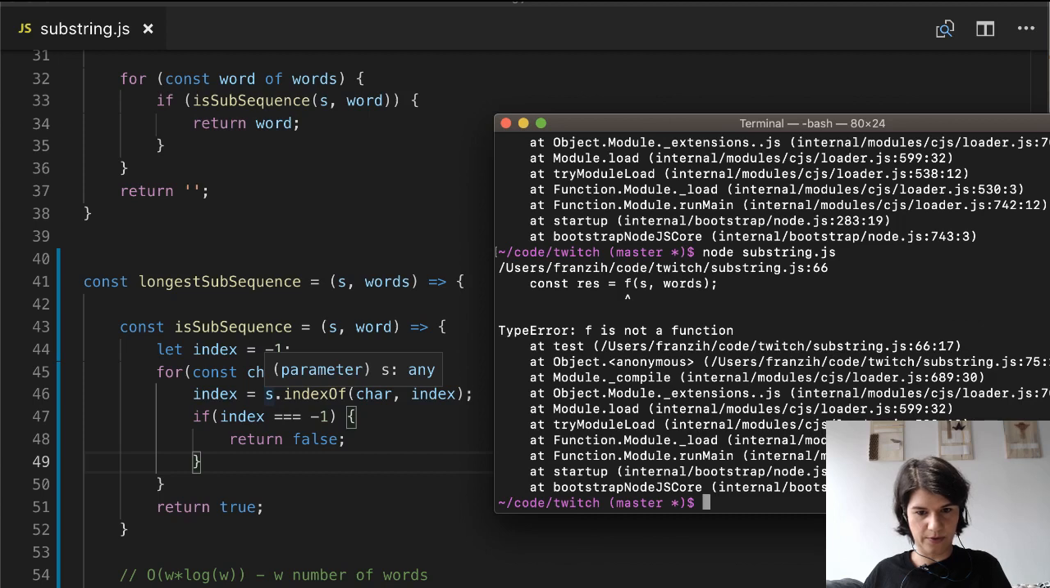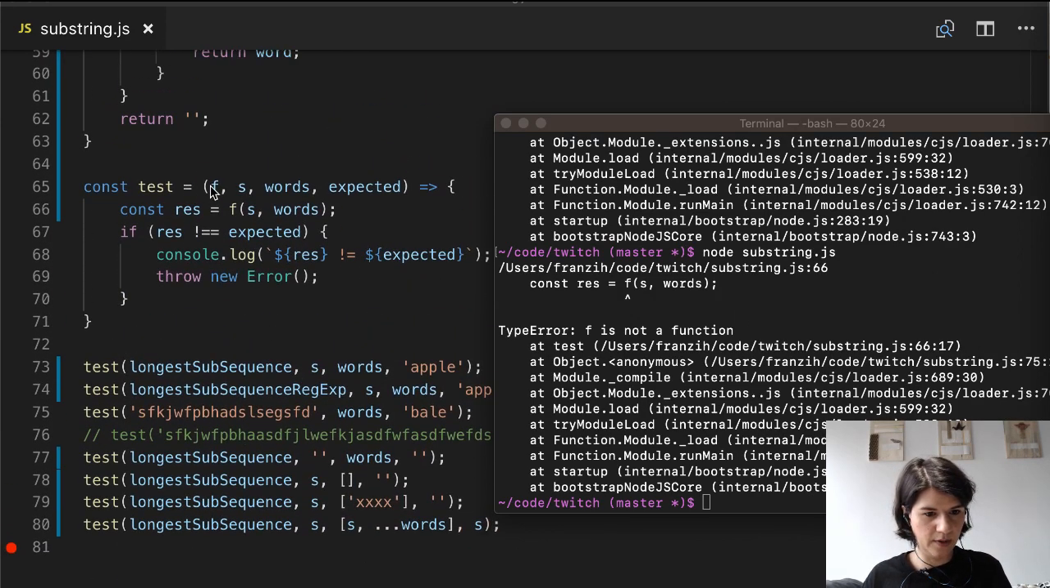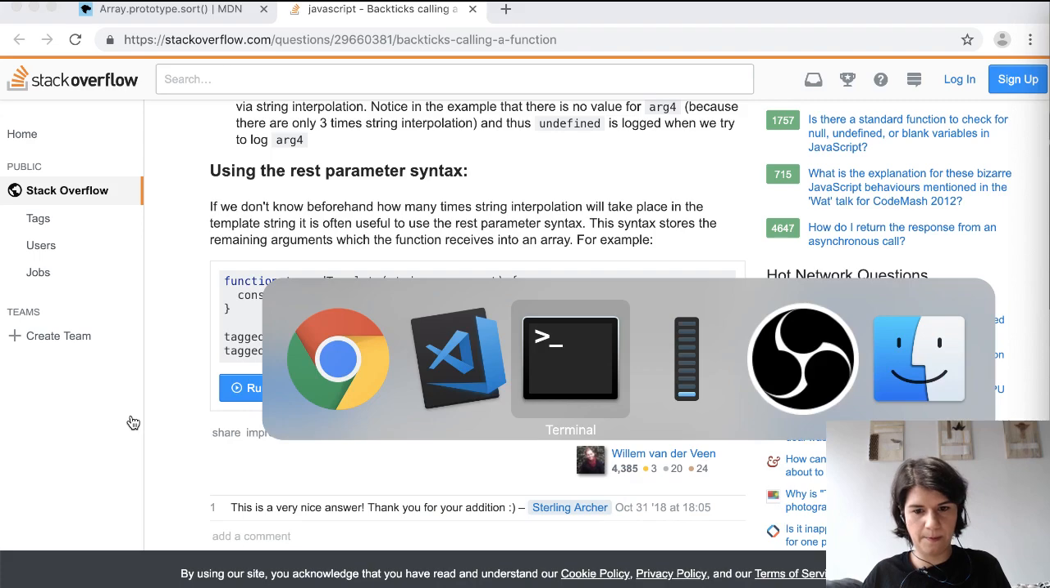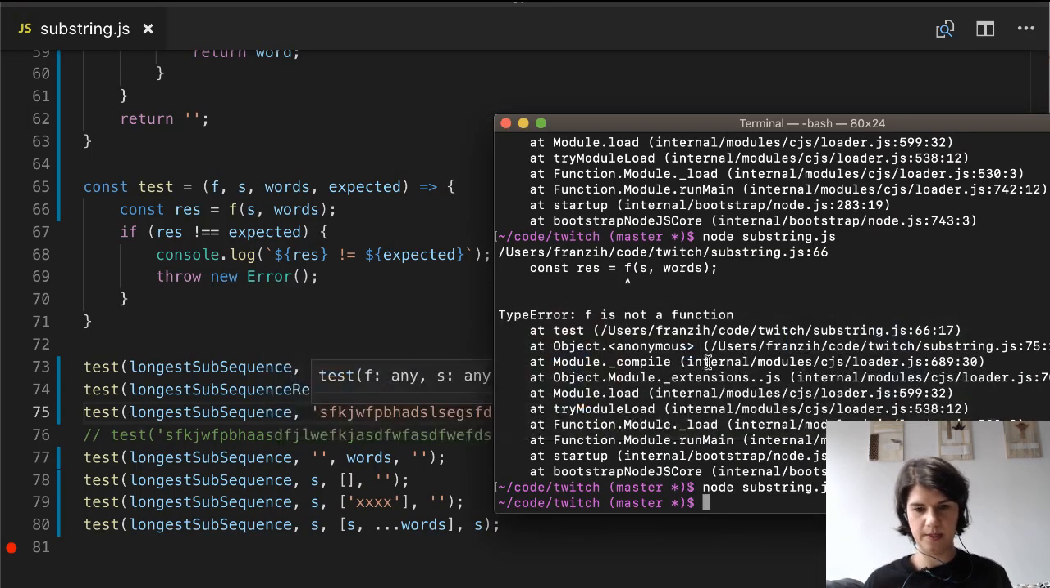F is not a function. Yes, thanks, Anthony. I just caught that too. It shouldn't be word, it should be S dot indexOf. And apparently in line 66, yep, because here I forgot to include the function. Cool, that seems to work, ran without problems.